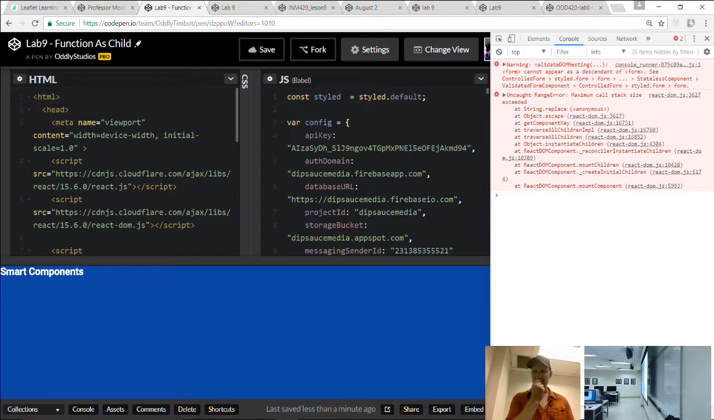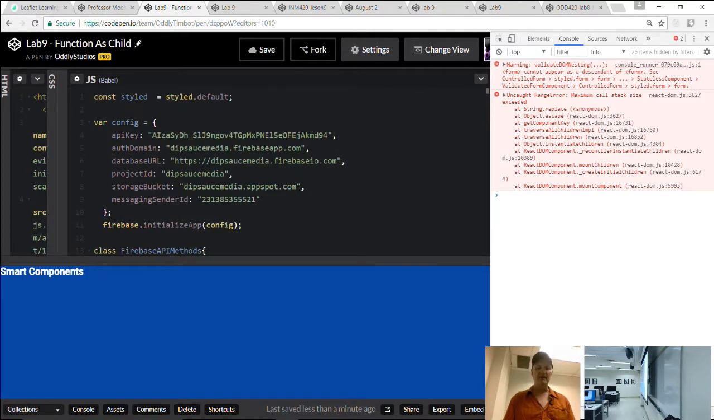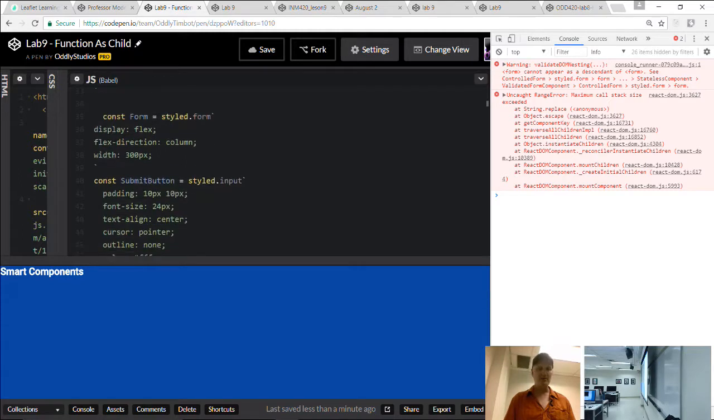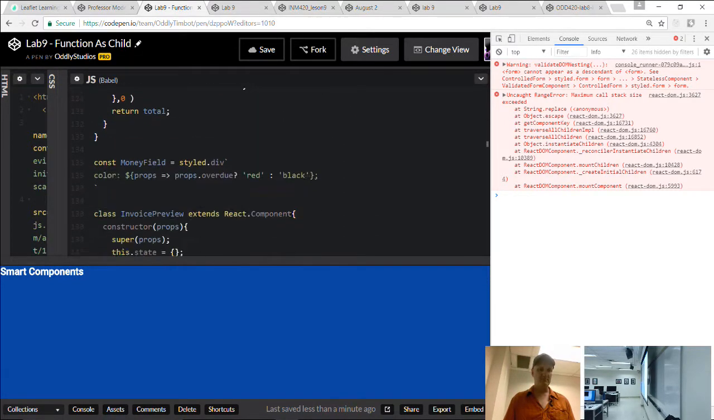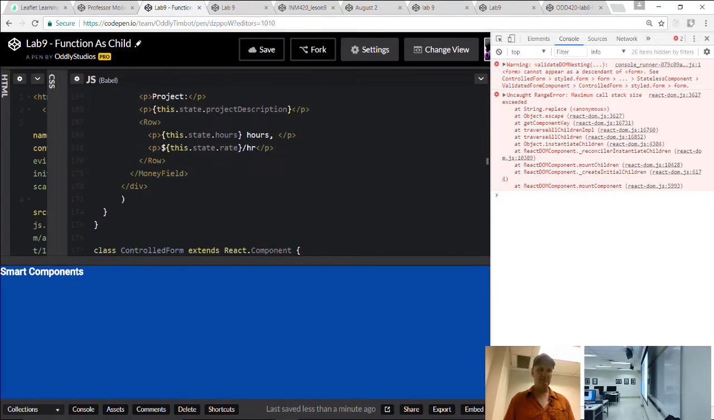I have a feeling it's because I'm also rendering it inside the controlled form, the enhanced. Oh, that could definitely be a problem. Yeah, you do not want to do that. Yeah, because I don't need the UI. I think I did separate.